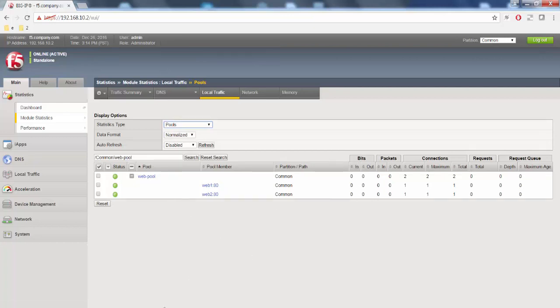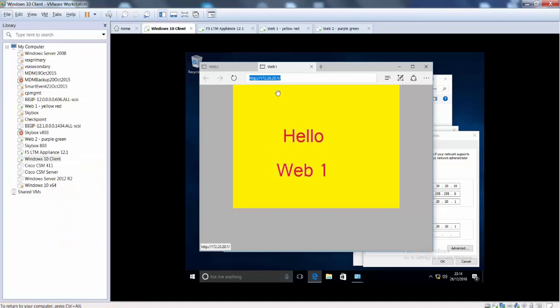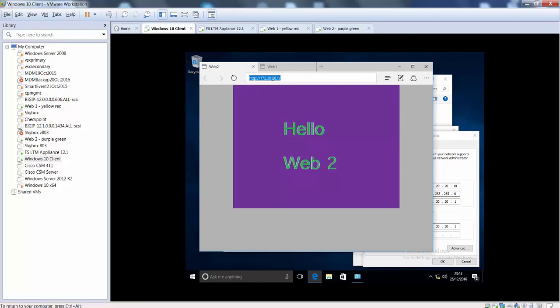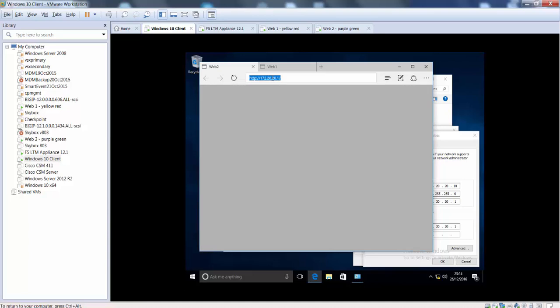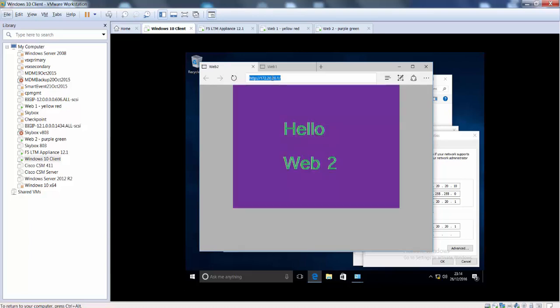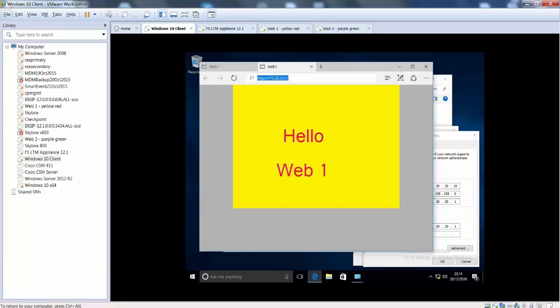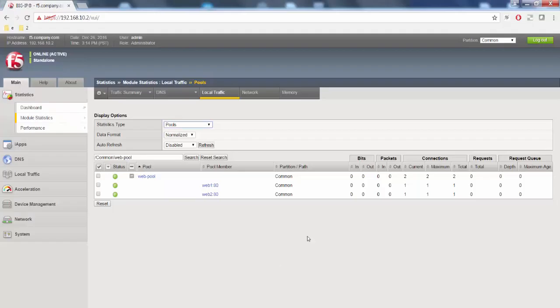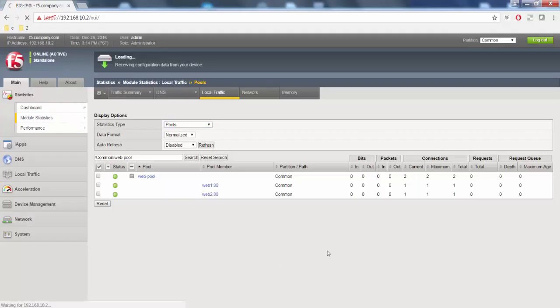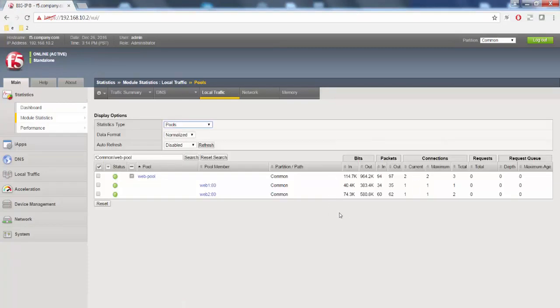So what we can do is go back and just Control F5 that again. What's this one going to do? Control F5. Right, so if we go back on here, do a refresh, we'll see the stats have all changed again.